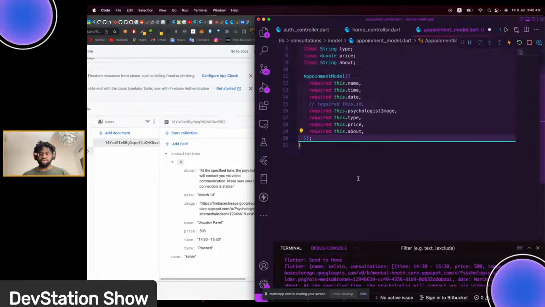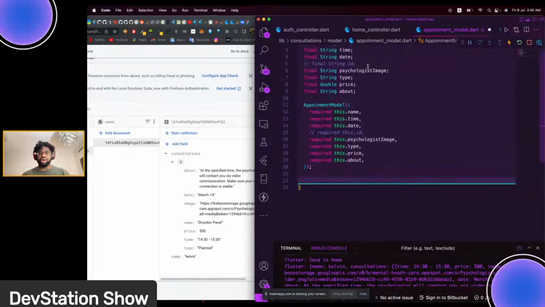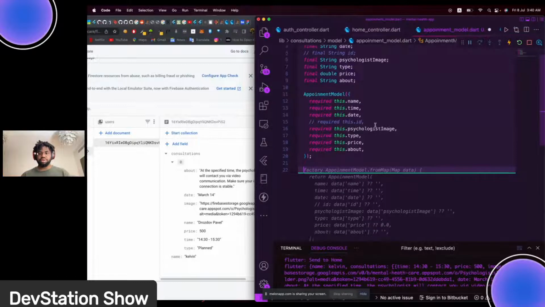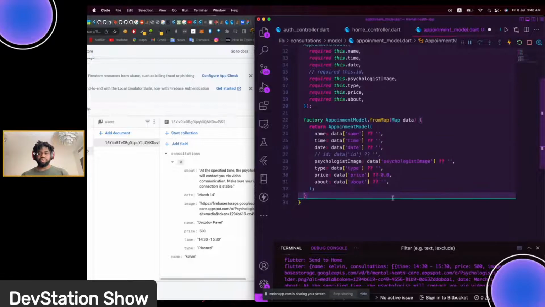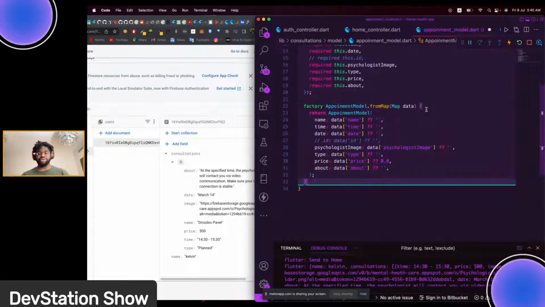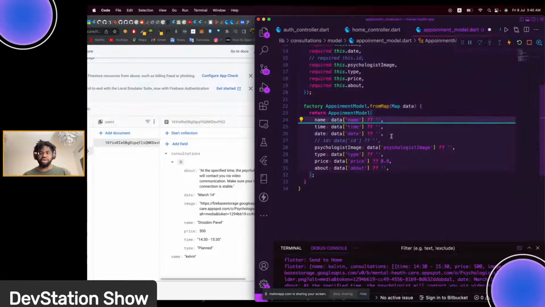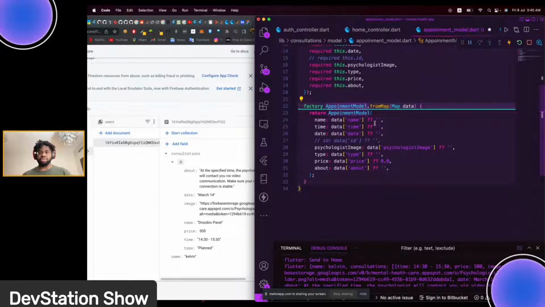The next thing we could do under here is basically map it. So you could use this factory method, appointment model from map. So basically we're doing what we already have been doing somewhere in our code. So we have factory appointment model dot from, and we get that from the map.